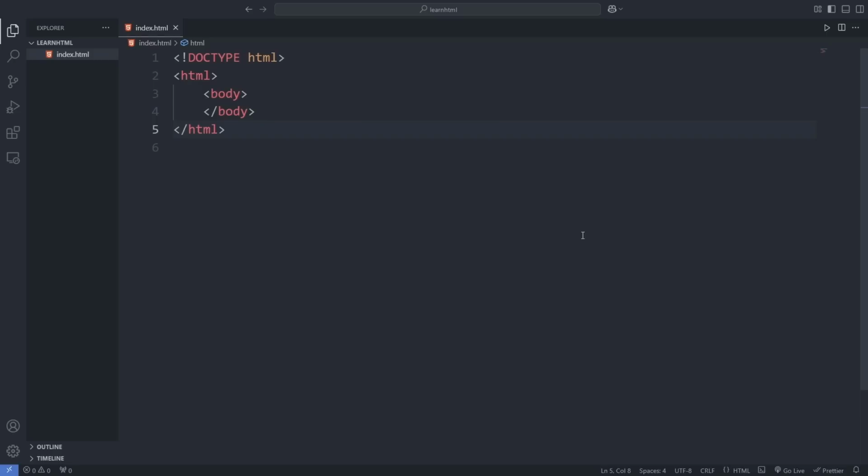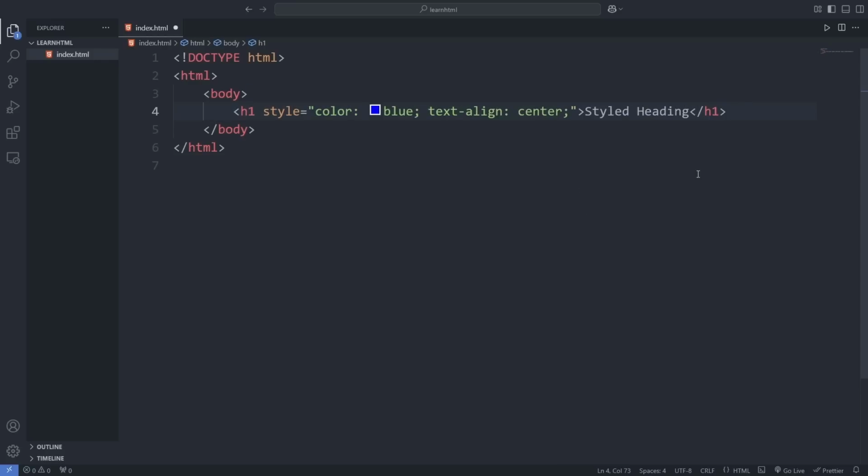This time, we'll add some flair to our text using inline styles. Sounds fun, right? Let's dive in. First, we'll add a heading, H1 style color blue, text align center. What's different here is the style attribute. The color blue part makes the text blue, and text align center centers the heading on the page. It's a quick and easy way to add some style directly to the element.